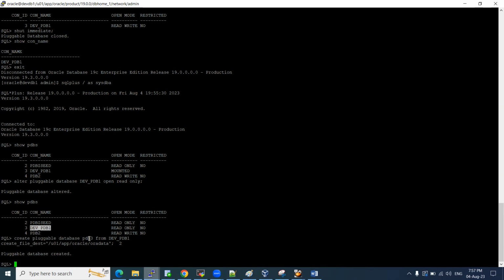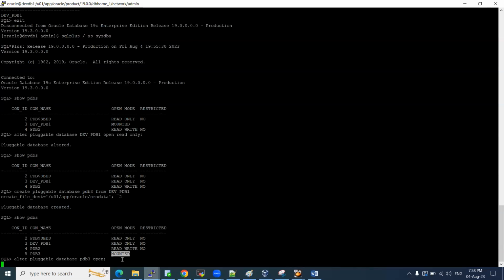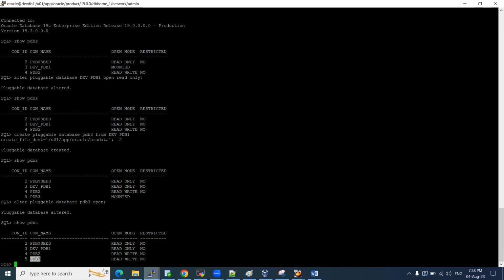Create pluggable database, the name is whatever I want to create, from where I want to create, that is from dev PDB1. And also, wherever I'm going to create it, I have to give the destination for that file. Let me check show PDBs. See, it has been created. It is in mount state, so we need to open this one. Alter pluggable database PDB3 open. Show PDBs. See, it is in read write mode. So now I have cloned it.